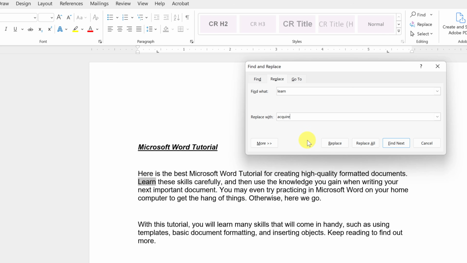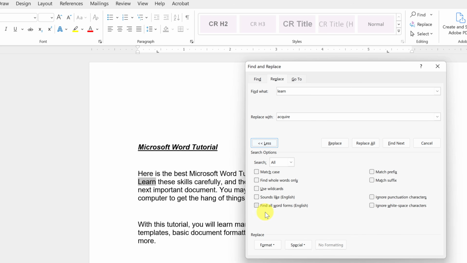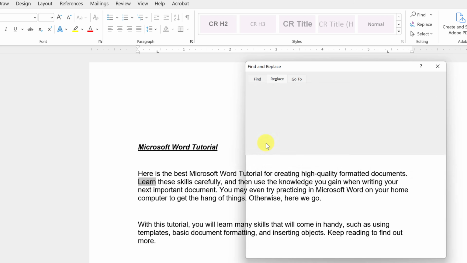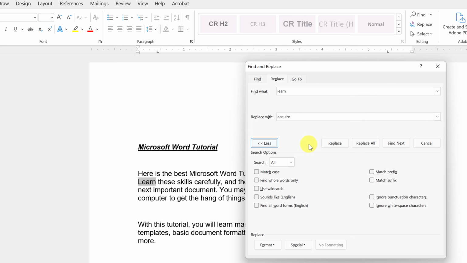Now I have some options here. I want to point out this More button. If I open this up, it gives me all the different options. So if you don't see this, just hit Less or More. Now, when I go through, it found the first Learn right there. So do I want to go ahead and replace this one, or do I want to find the next one?